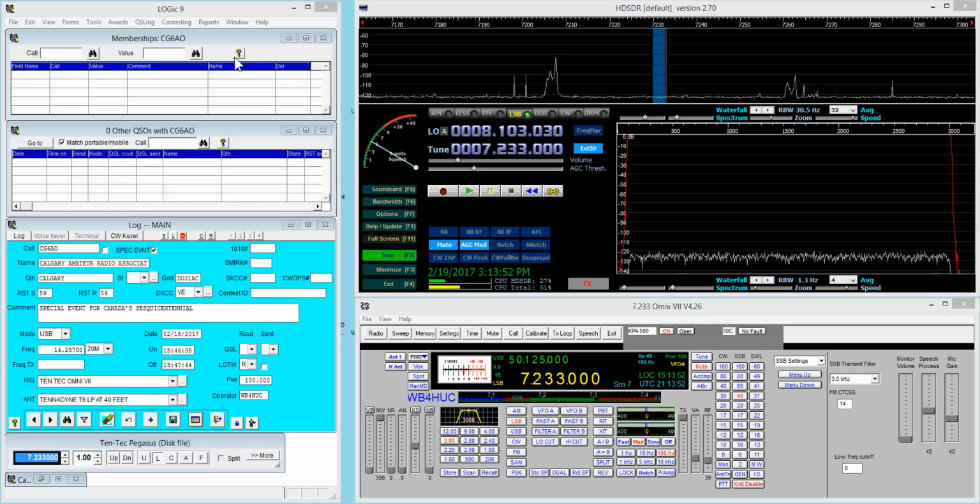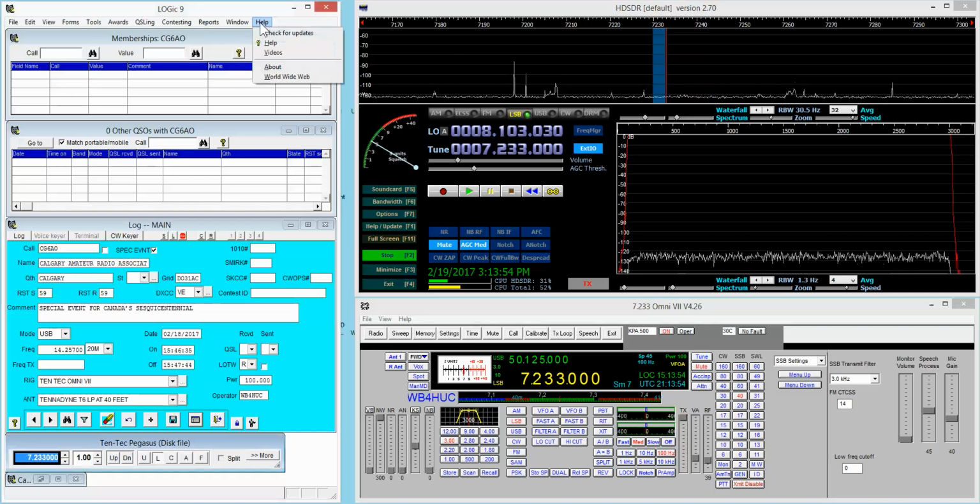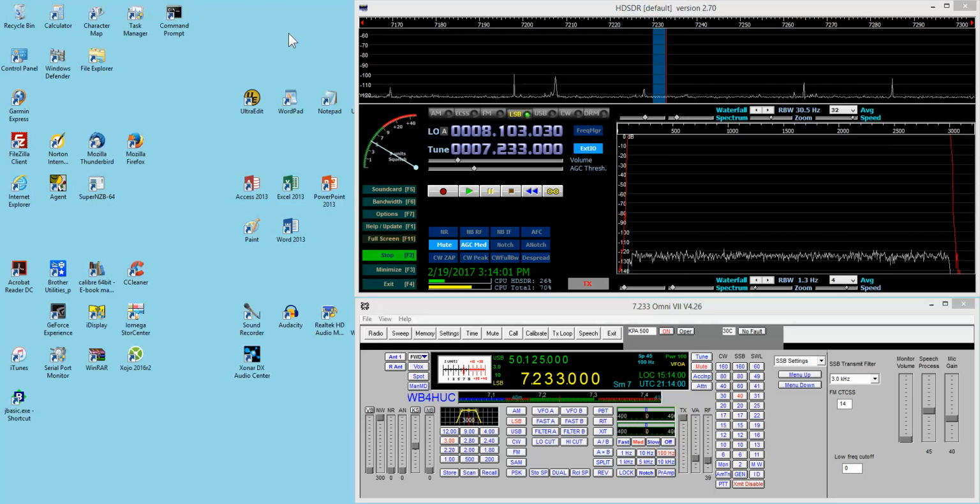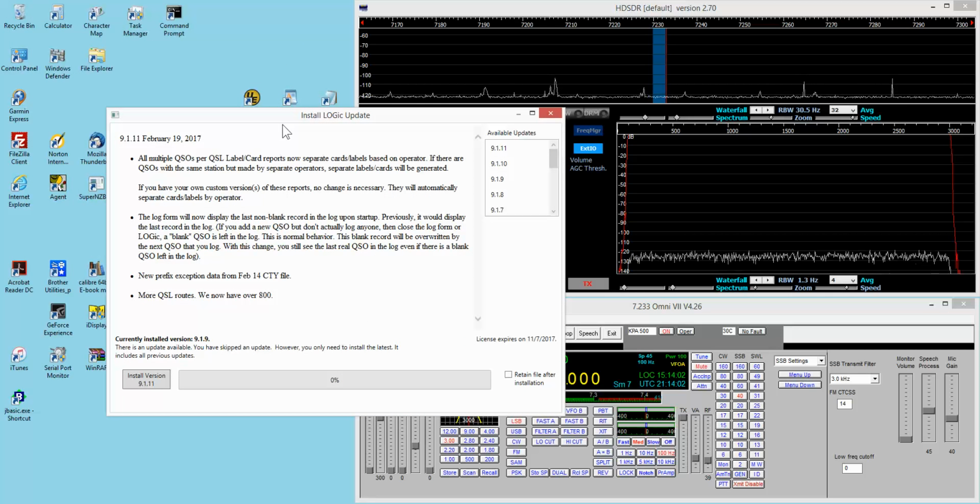So here I'm going to go to Help and then check for updates, and then it's going to close the software. It's going to bring up this window, and the currently installed version I have is 9.1.9, and the latest update is 9.1.11. So I skipped 9.1.10, and now there's 9.1.11.